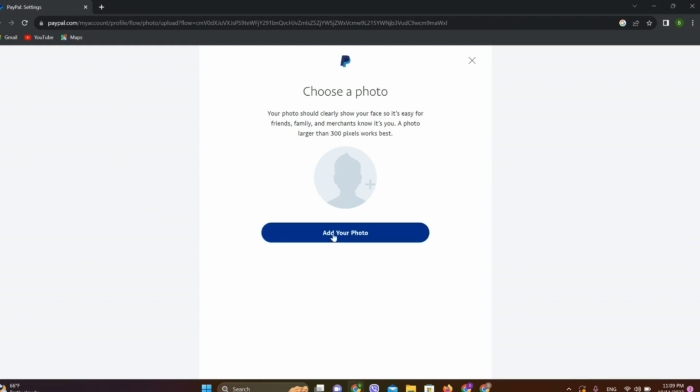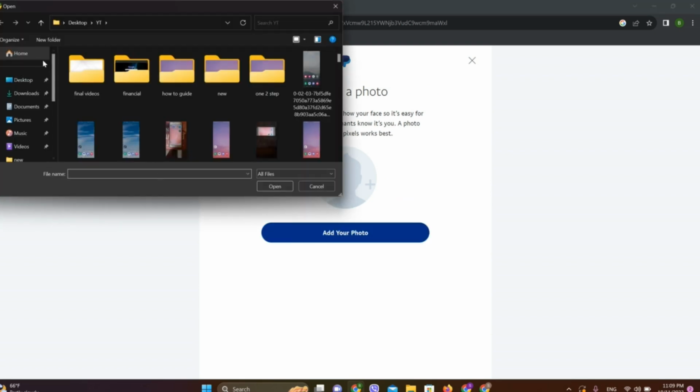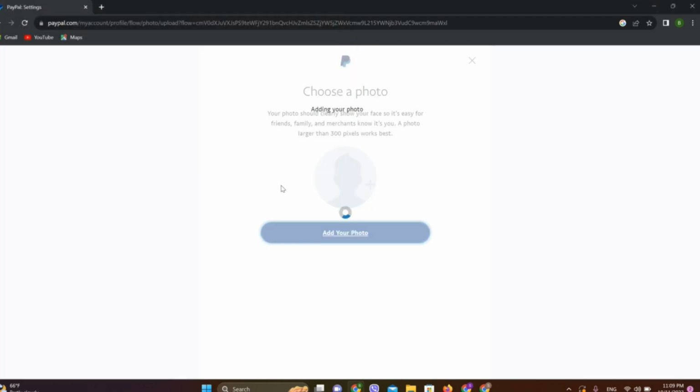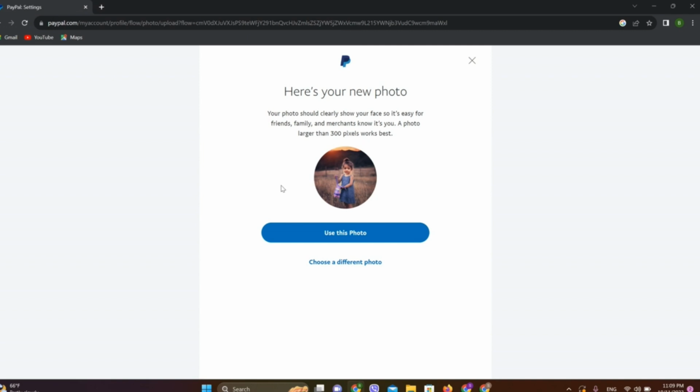And click on add your photo. Choose the photo you want to add and click on open. So here it is. So this is how you can change your profile picture in PayPal.